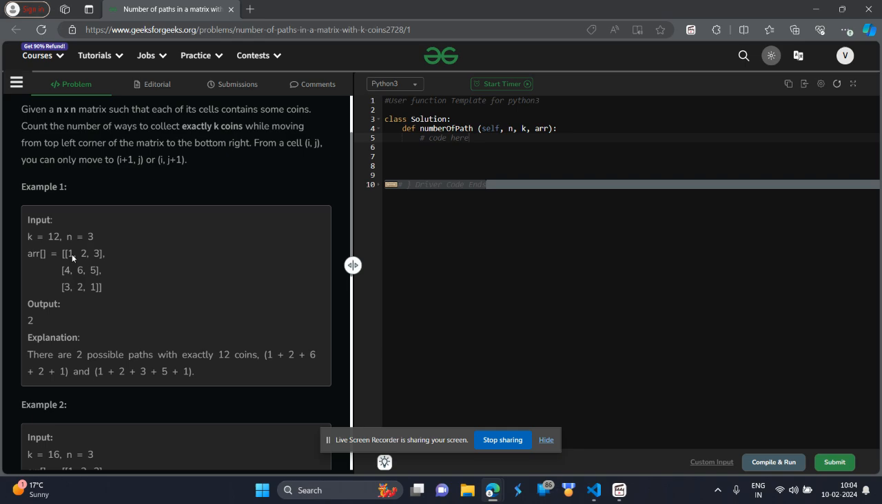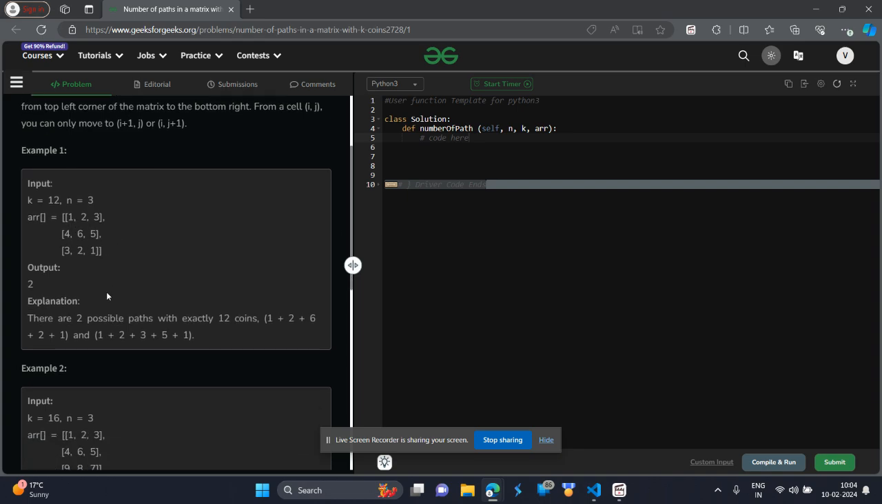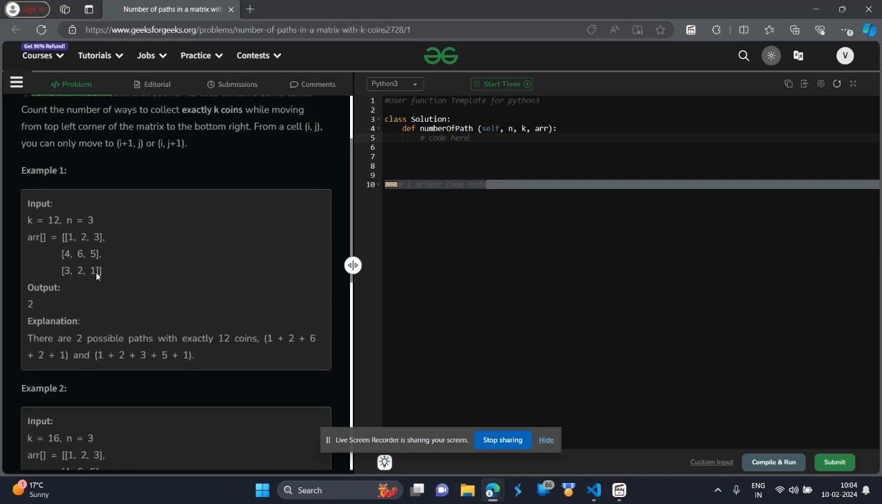So from 1 you can either go to 2 or 4 and not 6. 6 is not possible, only right and bottom is possible. So at point, let's say 6, you can go only to 5 and 2 and not 1, not 4, not 2, not 3, not anything else, just the right side and downward side, either of them. So start from top left, go to the bottom right, calculate the values and see how many paths are possible in order to have cell values summing up to the value of k.